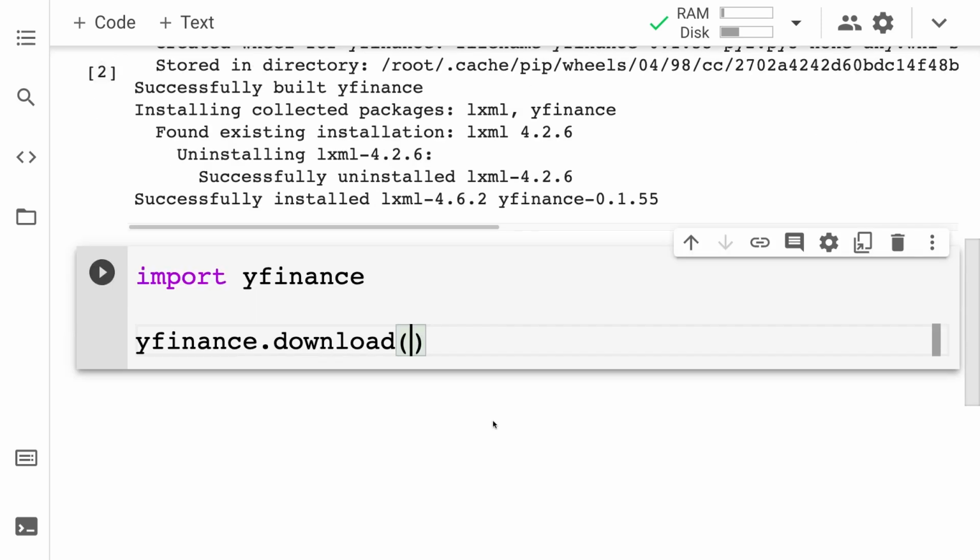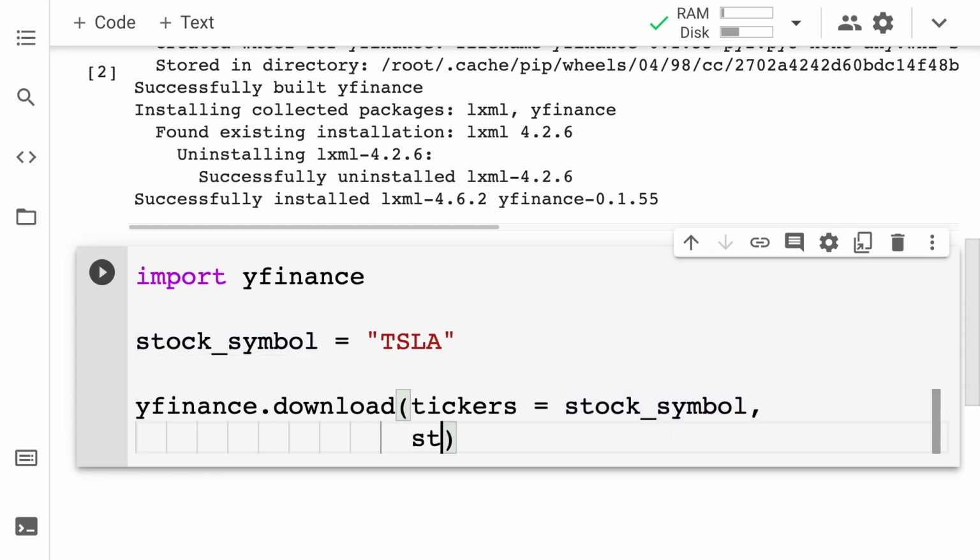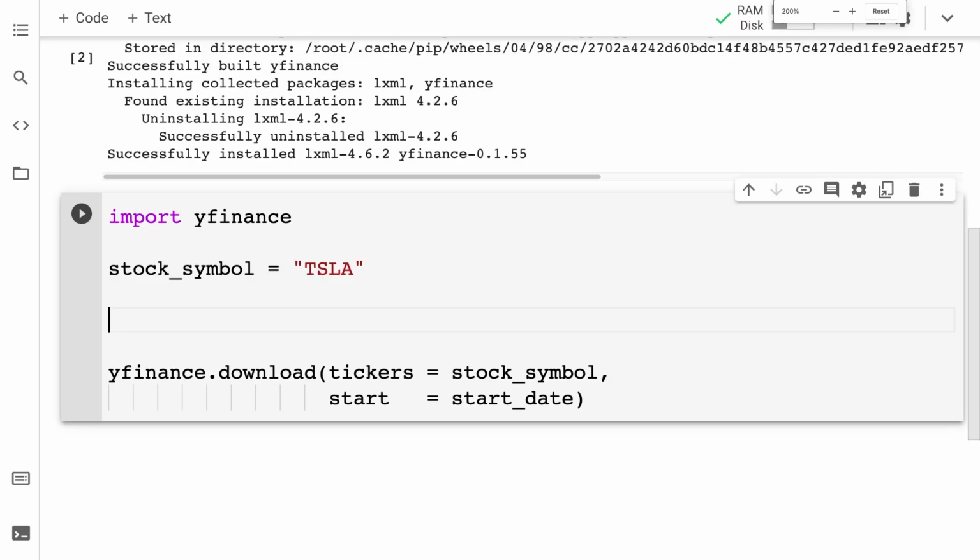Inside of this download function, first we're going to pass in a tickers argument. This can be one or more stock tickers or stock symbols that you want to use. So I'm going to pass in here my stock symbol variable, which I'm going to create. We can choose any stock, for example, Tesla, which has the ticker or symbol TSLA. Make sure it's capitalized. Then we have a start argument. This is going to represent our start date, which is when we want to begin the data set. And in my case, I'm going to define start date. Let's start at 2016-01-01.